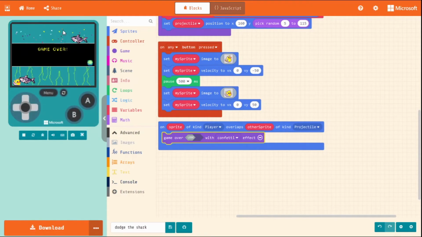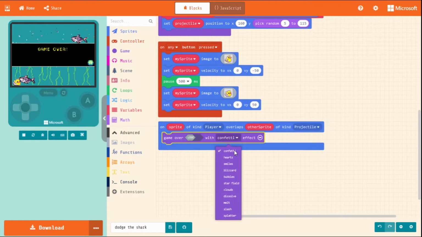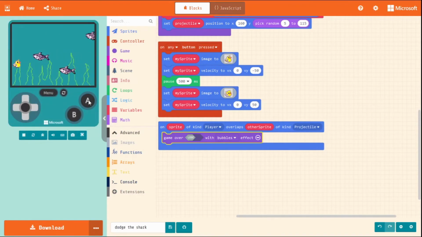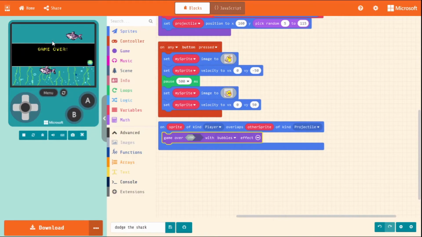Right now it's this confetti animation, but if we click this, we can actually change it to bubbles, which I think is just a little bit more appropriate for our underwater world. So you can see now, if we make contact with a shark, it triggers game over, and we see all these bubbles. Okay, so that's pretty good.